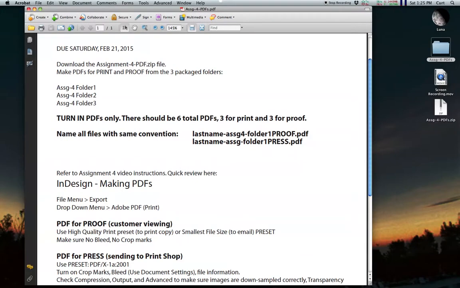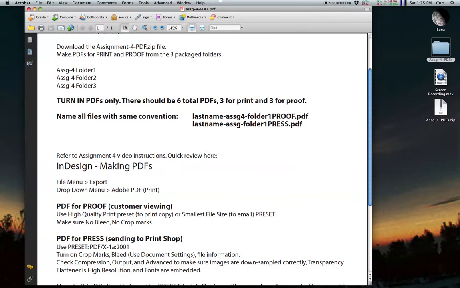I do want you to turn in PDFs only. You'll have a total of 6 PDFs. 3 of them are for print and 3 are for proof. I'd like you to name your files consistently, following this naming convention here.